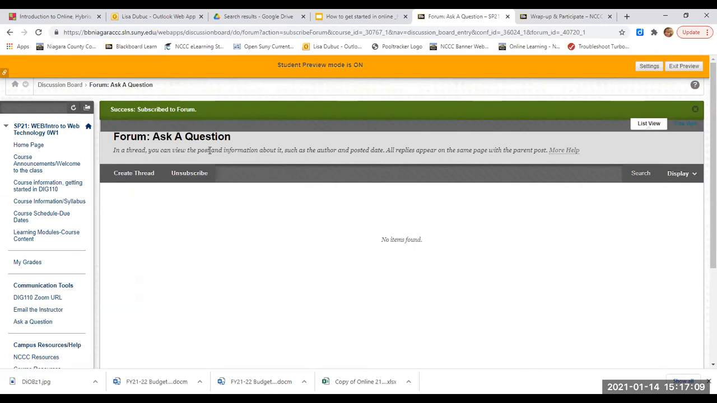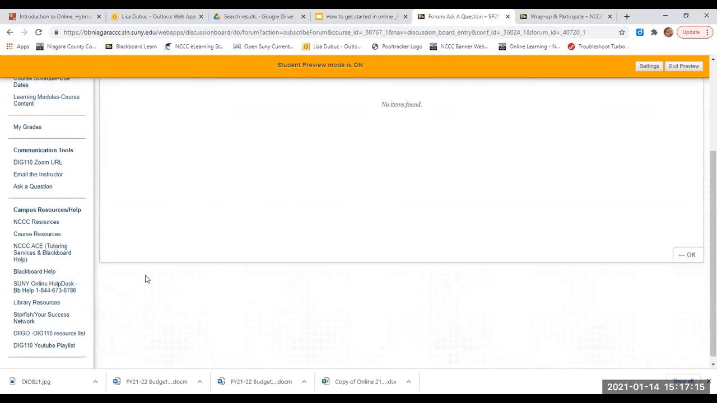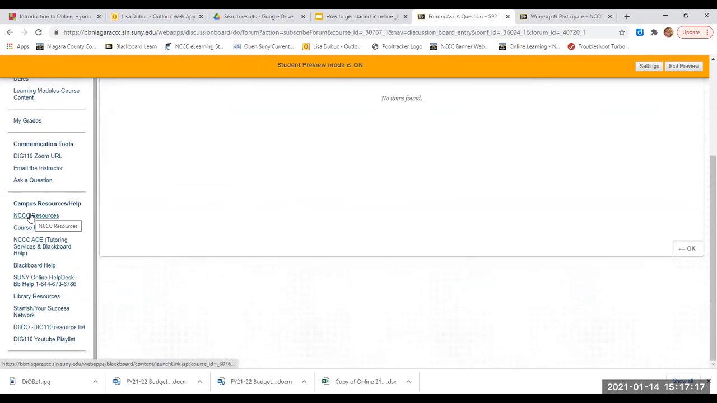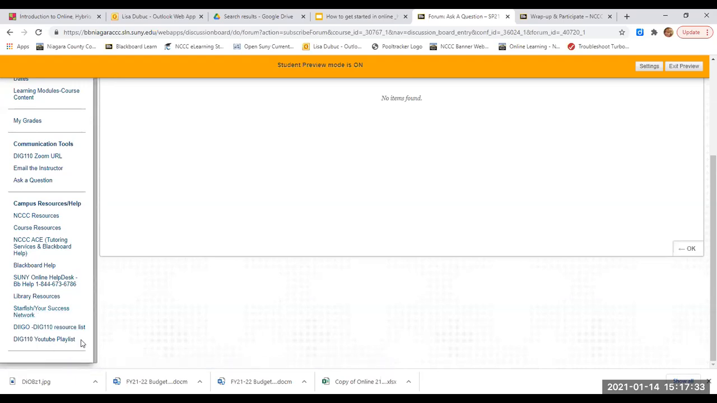I just wanted to point it out in case you wanted to use that. You can see that there's other information down the left side of the course navigation menu. There are links to NCCC resources, course resources, our Academic Center for Excellence, which is tutoring services and Blackboard help, the SUNY Online Help Desk, the library, and your Starfish Success Network. I have some other things for my class, but you should see most of those in each of your courses in Blackboard.